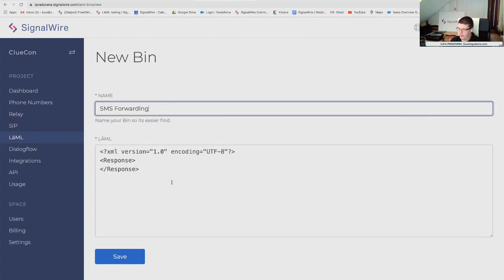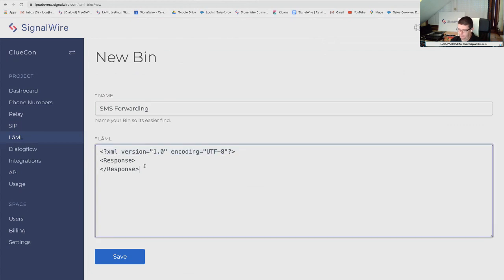There we go. Before we go forward, let's just take a look at what we're doing here. What we're doing here is we are forwarding any and all SMS that are sent to the number we point to this bin to this made-up number. We will probably add an existing number.